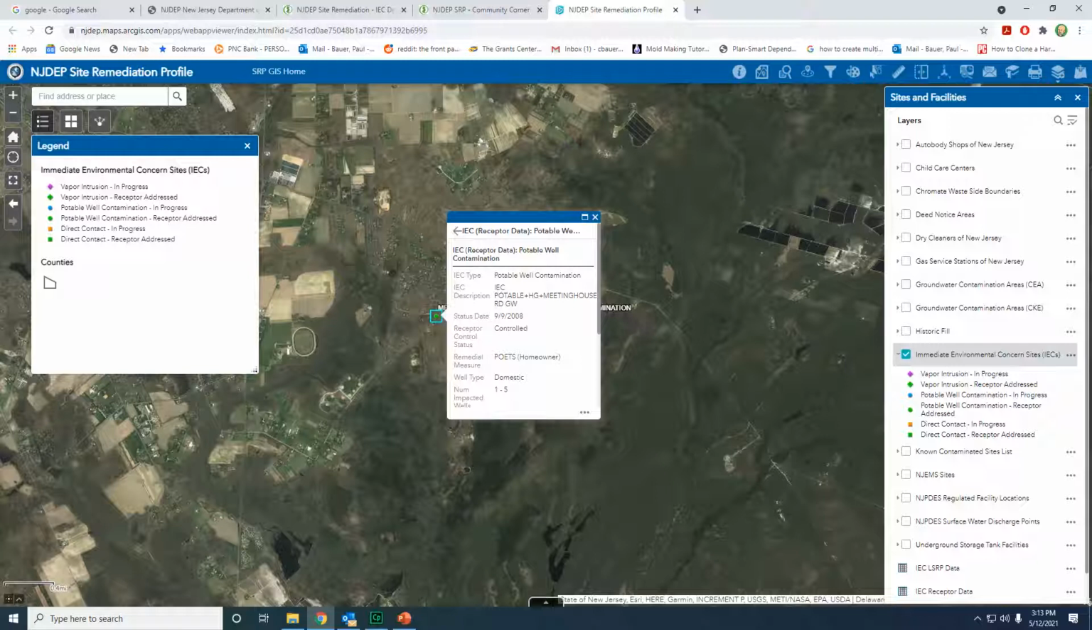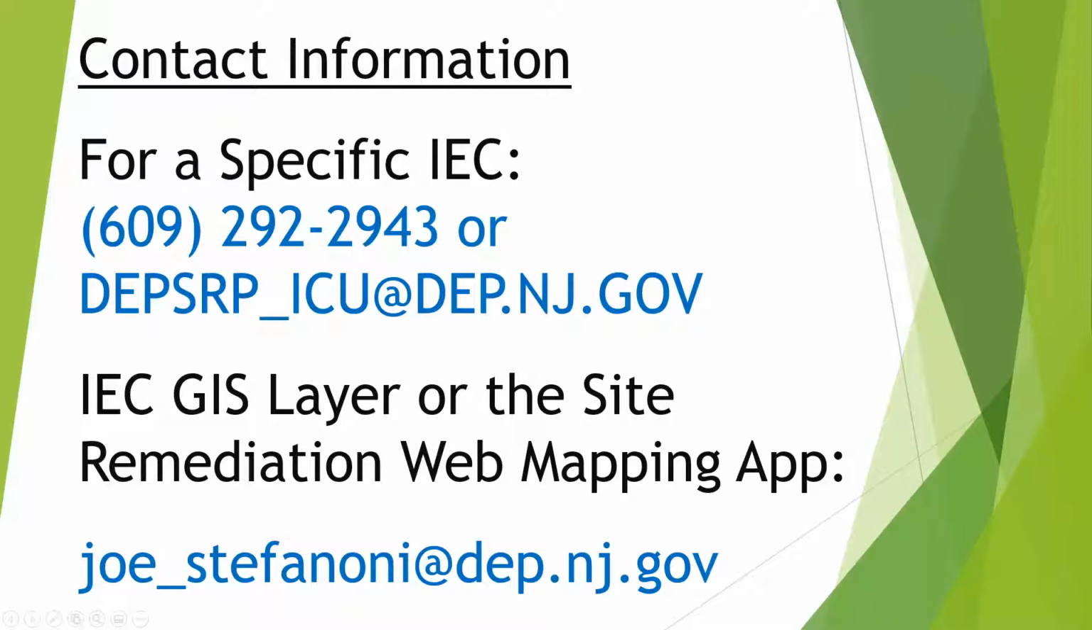Hopefully, with the help of this video, you are now able to find and view the IEC GIS layer and information about a particular IEC through its pop-up box. This slide provides contact information for either a specific IEC or for additional information concerning the IEC GIS layer or the use of the Site Remediation Profile web mapping application.